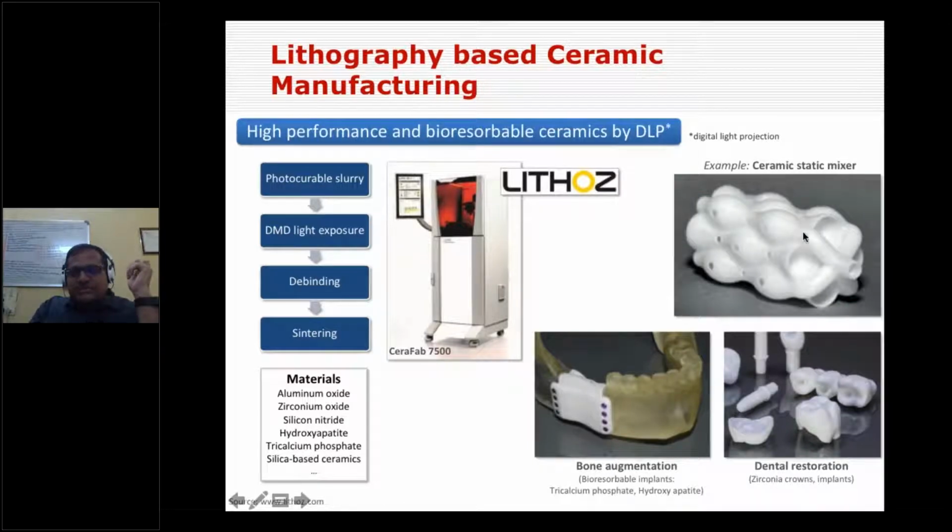So you have a ceramic static mixer here, and in dental, you have bone augmented with this ceramic implant here. It is made out of either hydroxyapatite or tricalcium phosphate. Other dental restorations are made out of zirconia, or these are the crowns. As you know, zirconia is a ceramic which you can print directly for implants. And you can go with other ceramics like aluminum oxide, zirconium oxide, silicon nitride, hydroxyapatite, tricalcium phosphate, and silicon-based ceramics. So this is about the ceramics part.